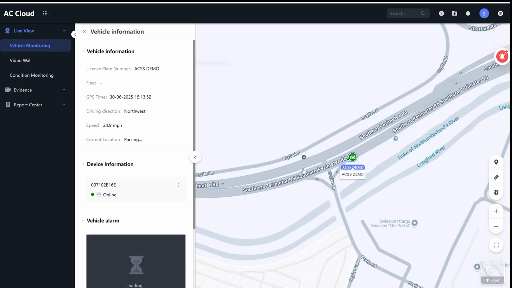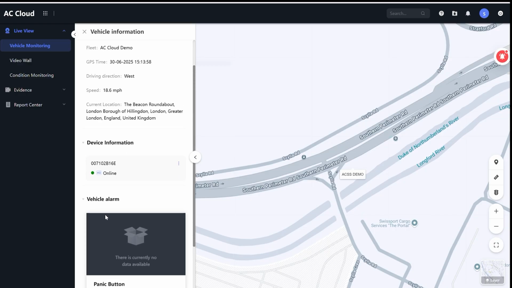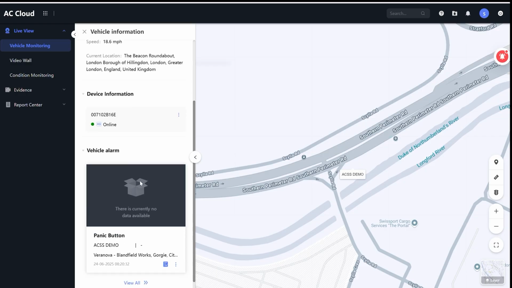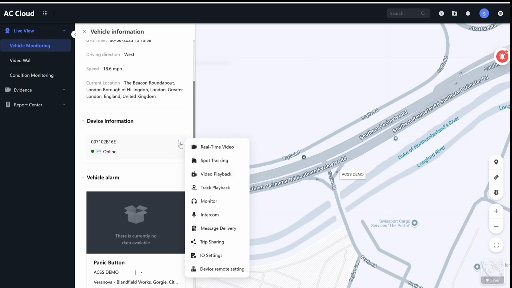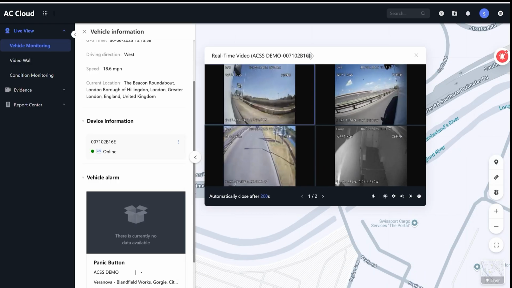On the left-hand panel, you will find detailed information including vehicle speed, travel direction, last track time, and current location. You can also view any active vehicle alarms such as fatigue alerts, video loss, panic button activations, or ADAS and DMS warnings. By clicking on the three dots next to the device information, you get multiple options such as real-time video, spot tracking, video playback, and many more.